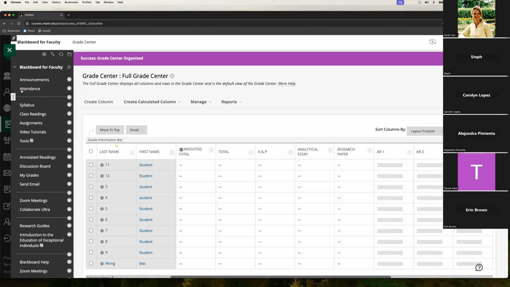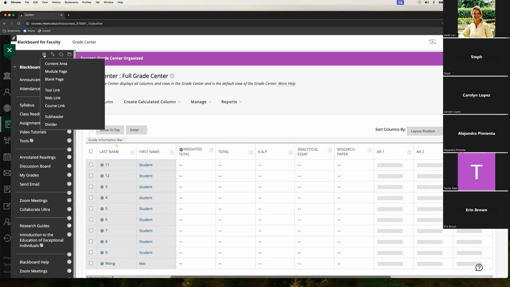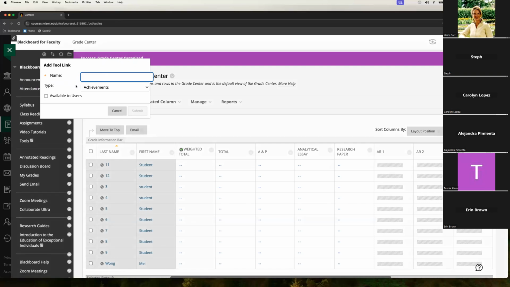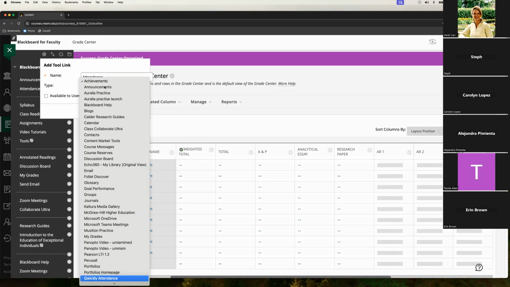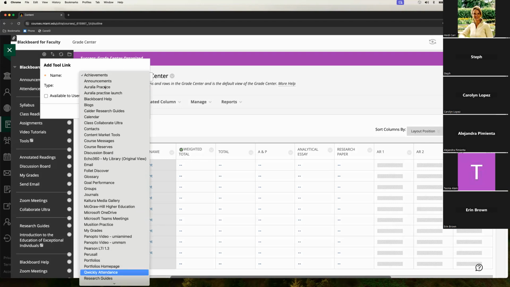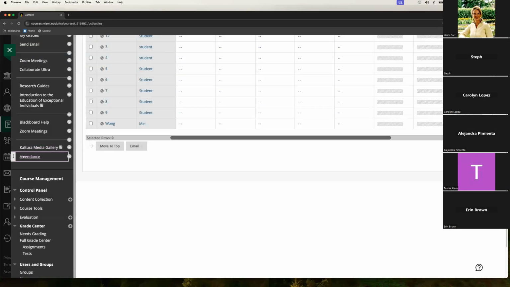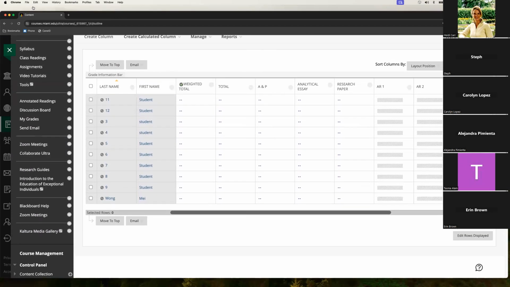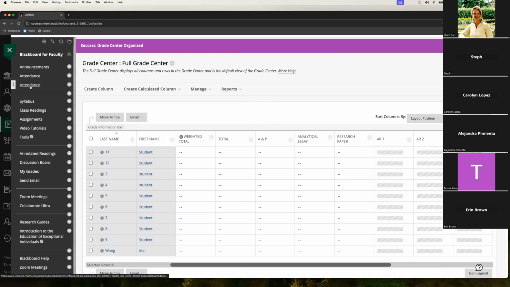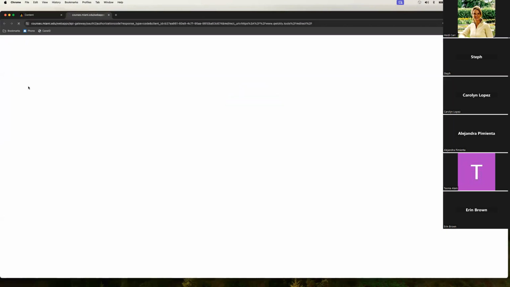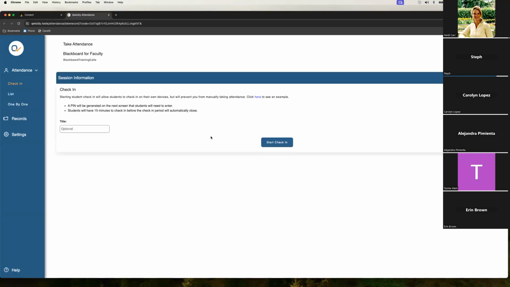So if you want to add attendance to your course, you can click on the top over here where there's an arrow, and you're going to click on tool link. You're going to put here attendance, and then select Quickly attendance. If you need us to also do this for you, you can just call us and we'll set this up for you. Available to users, submit, and then I'm going to drag this up. So that's how I got that into here. And then you would click on it and it would ask you to set it up.